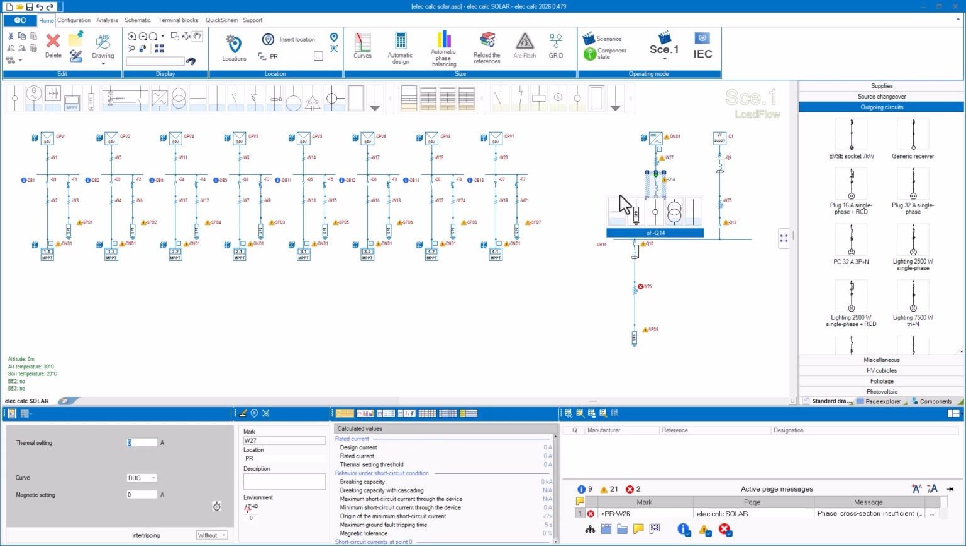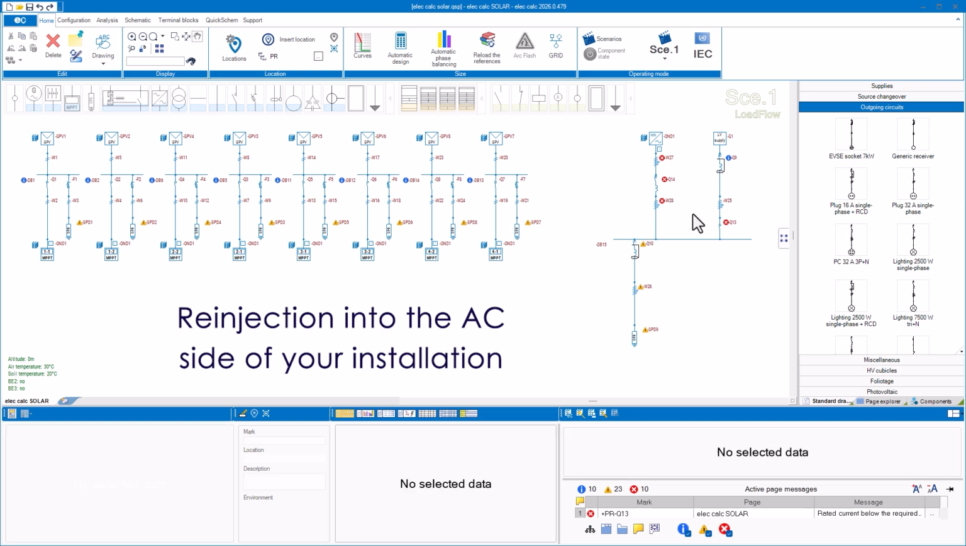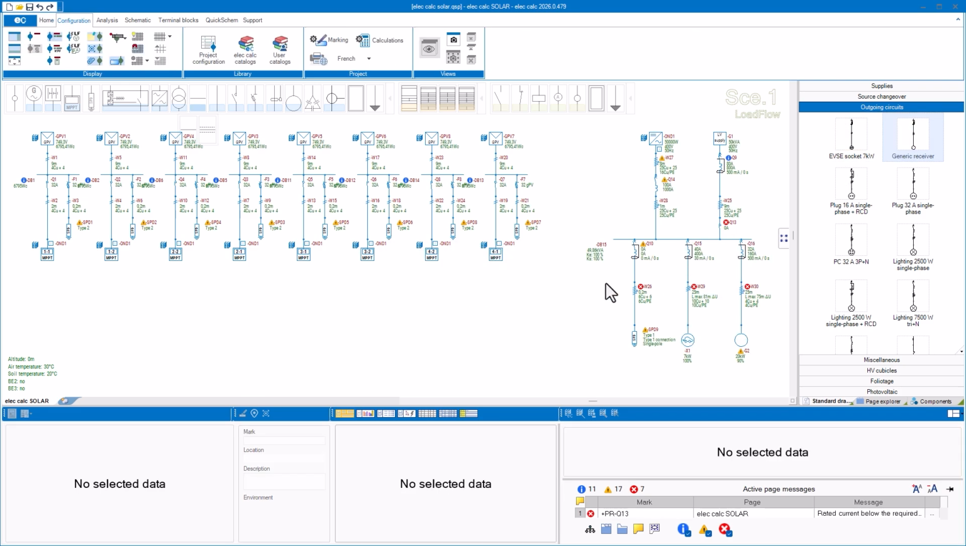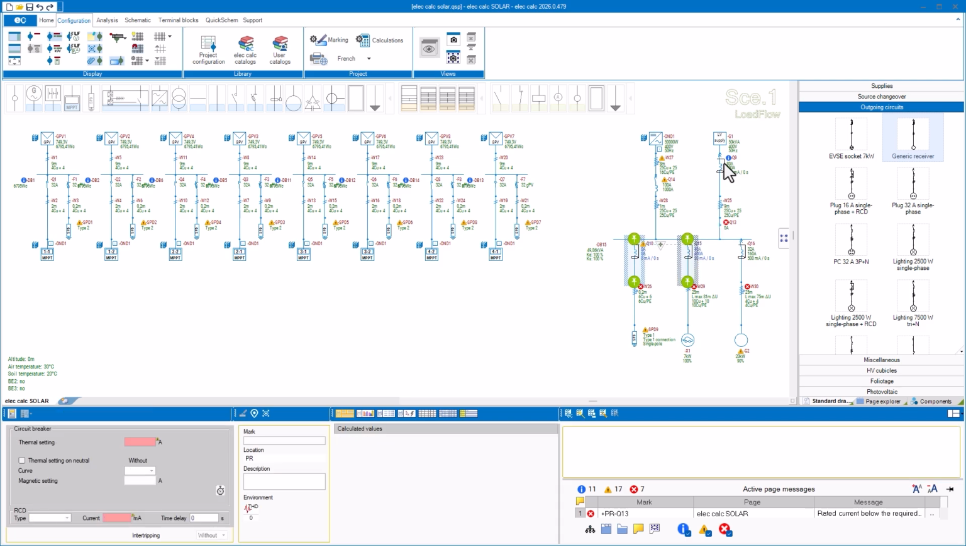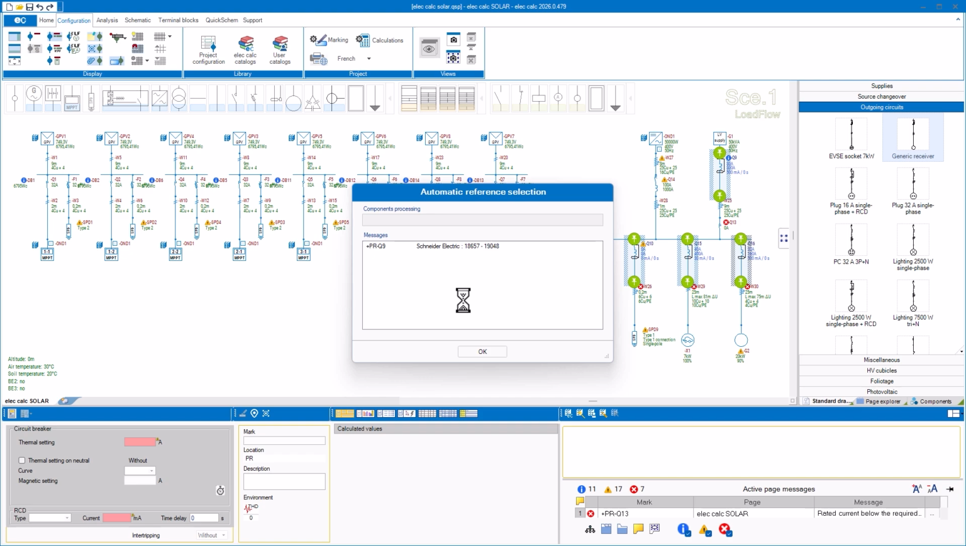Once your photovoltaic installation has been drawn and sized, extend it to your alternating current installation in order to connect it to a low-voltage supply or a MVLV substation to ensure compliance with IEC 60364 for your self-consumption switchboards and your EV charging infrastructures. Also, take advantage of automatic design and referencing tools to save valuable time when sizing your installations.